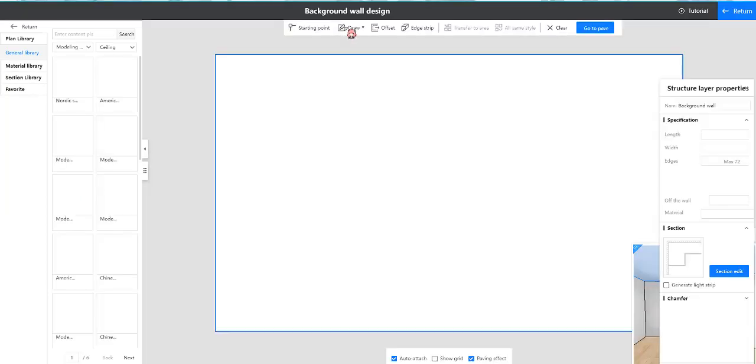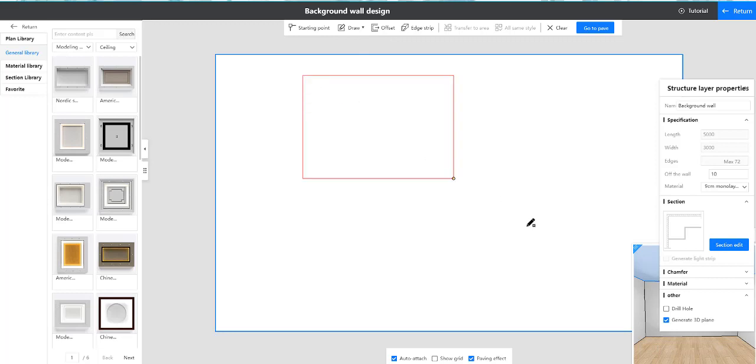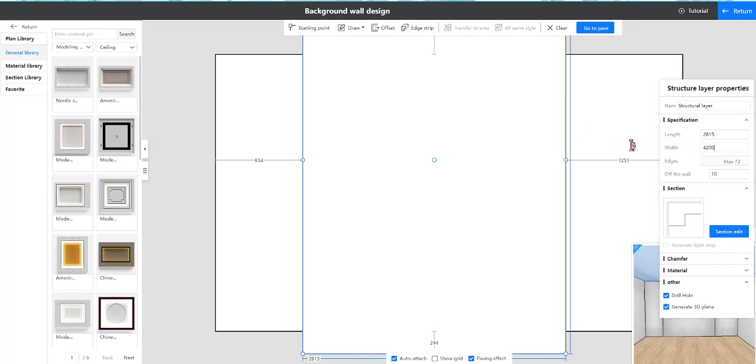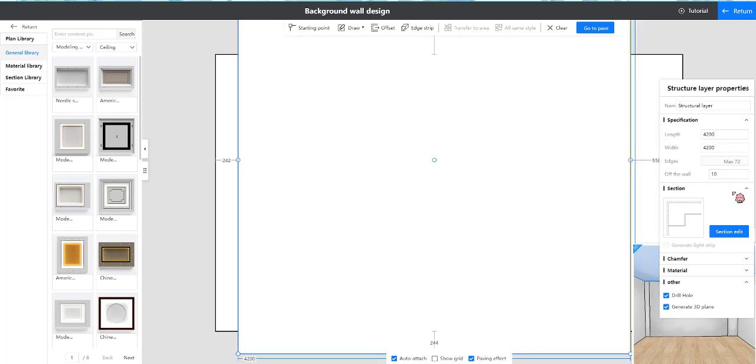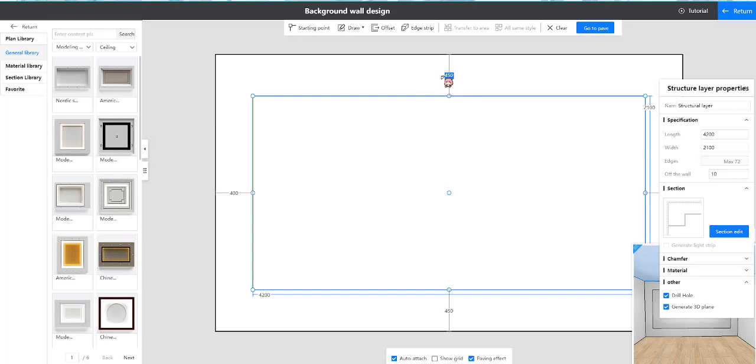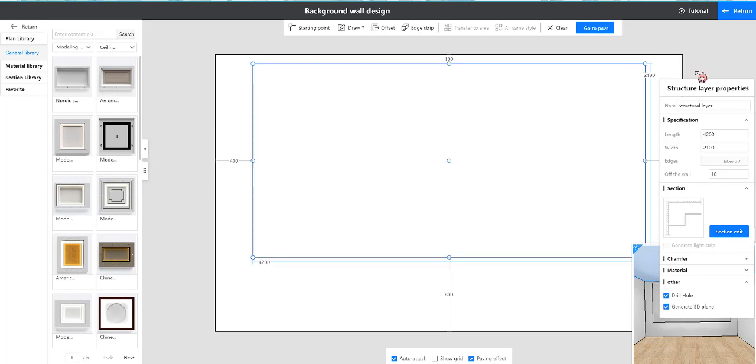Next I'm going to draw a rectangle. So my size should be around 4,200. This one is 4,200. This is 2,100. Okay, let's do like this. Then right click, center align. This I put 100, so later the top part I can create already. Then off the wall, this one 100.